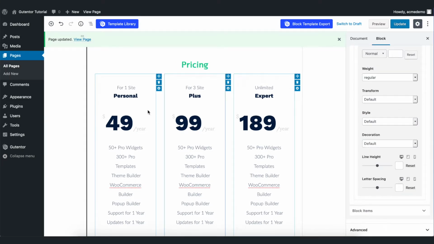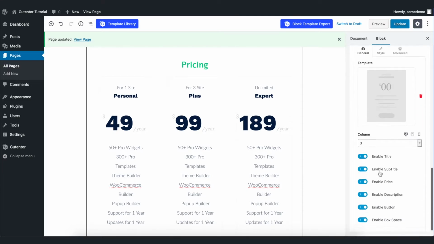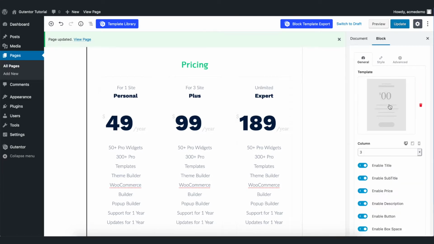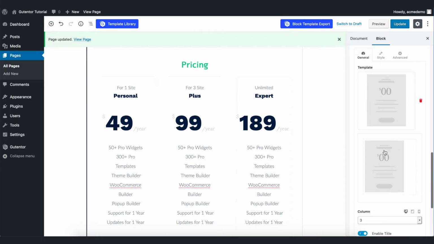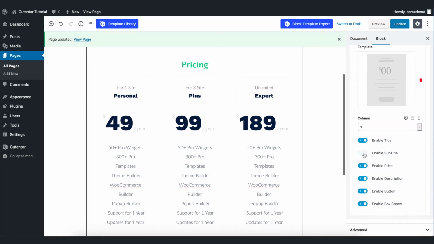To change the color and text of this particular block, change from the block items. Scroll down. This is the template. You have only one option in the free version, but it's okay. This is the number of columns that you want to show. For now, let me keep the three. And here are different settings that you can put as per your preferences.